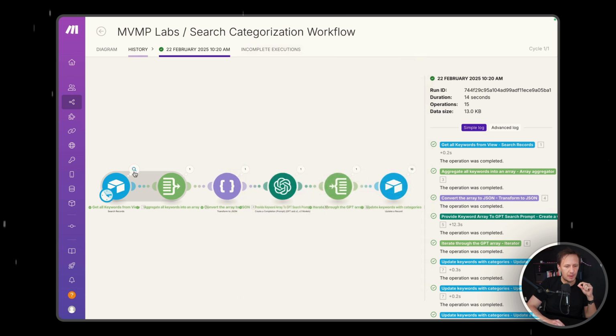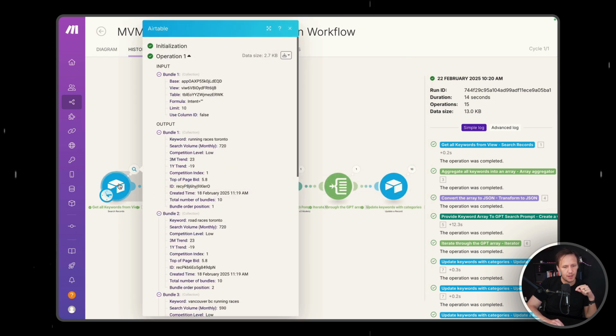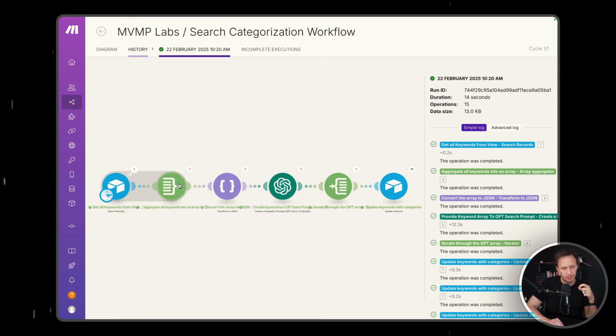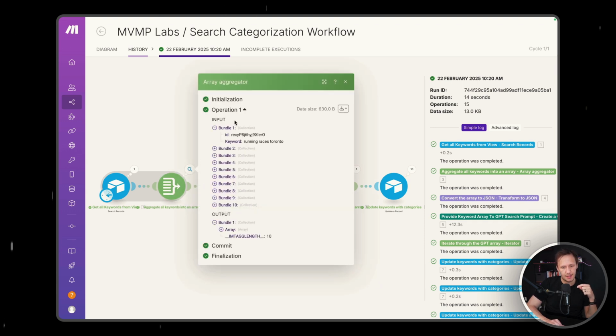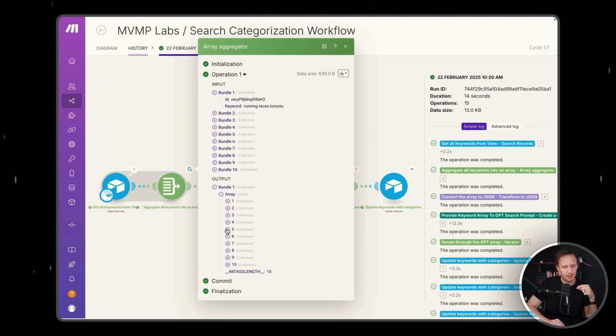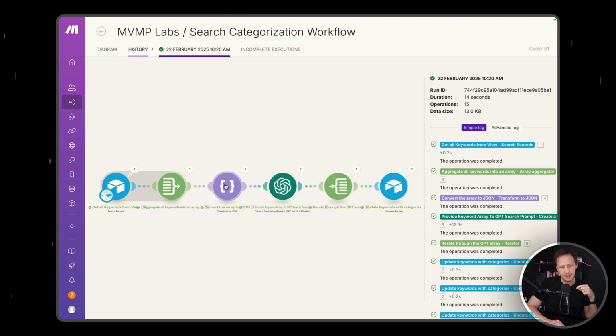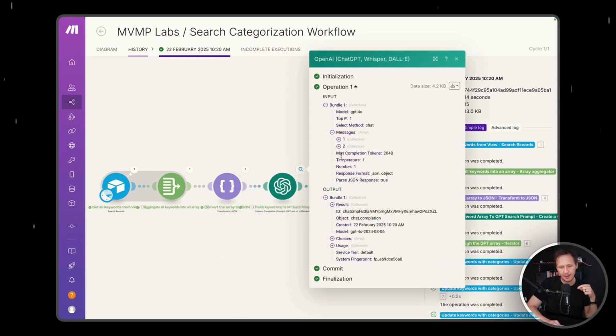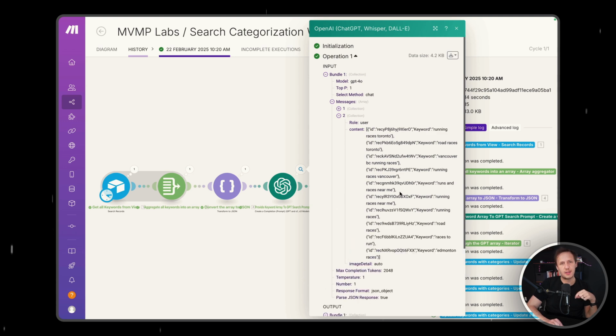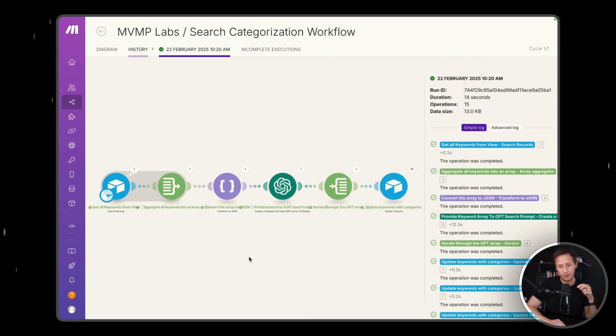Now, in order for me to generate this JSON string with all of the keywords that I want to analyze, basically what I do is I retrieve all of the keywords from my Airtable base, and I then bundle them all together by using this aggregator step. And so basically what it does is it takes all of the individual records that it finds in Airtable, and it then just turns it into one big array. And then this step here converts the array to a JSON file, and then that JSON ultimately gets fed into my prompt so that ChatGPT knows what keywords to analyze.